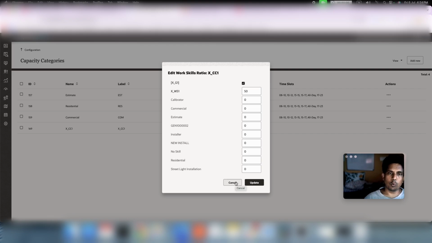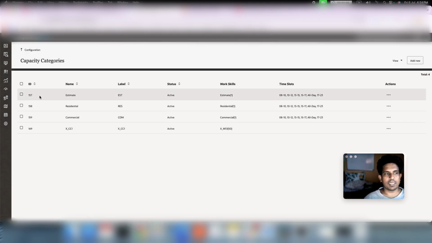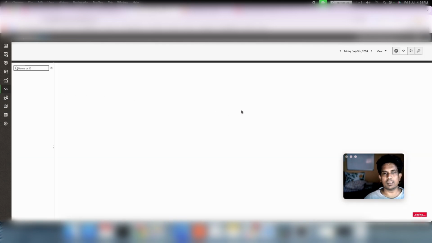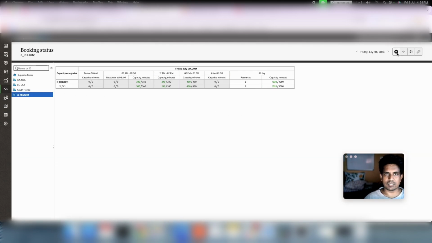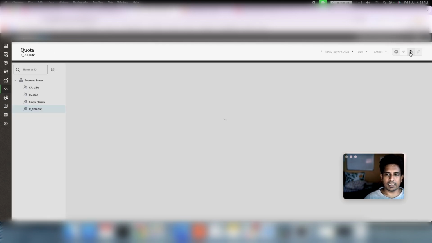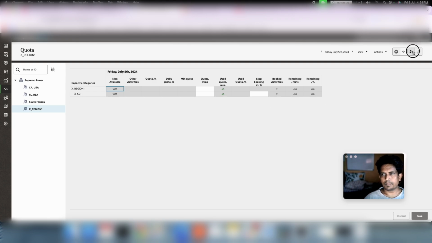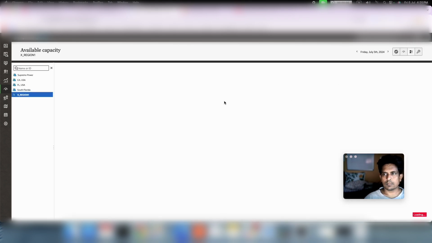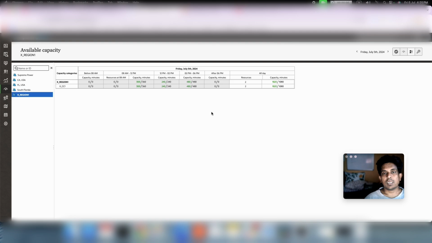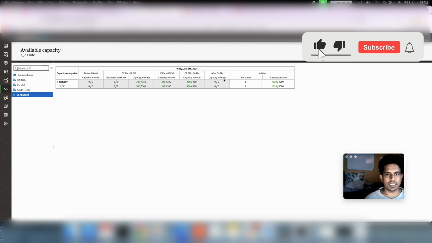So it will calculate all available resources for this combination, and it will start showing me in the booking status, quota, and available capacity. In my next video, I will show you how to use the booking status API, and I will go into more detail. Thank you.